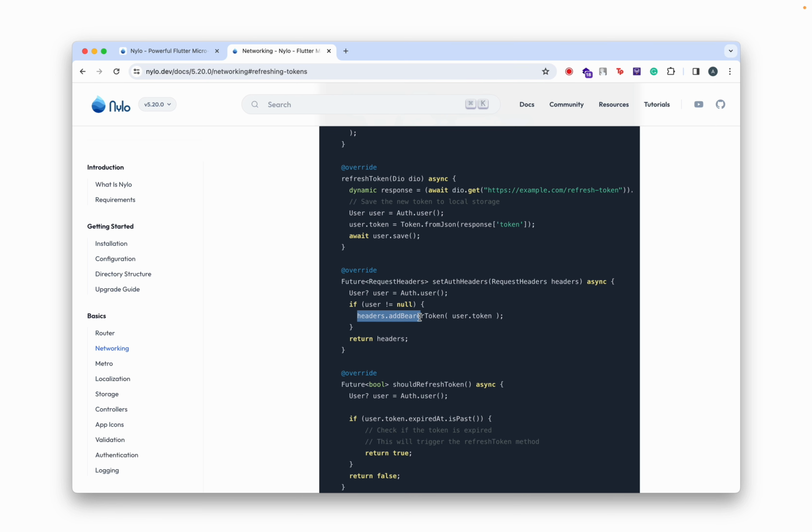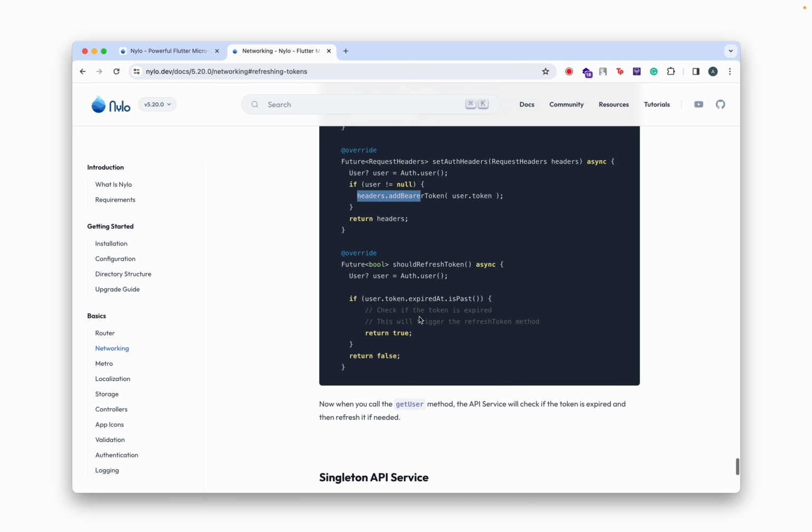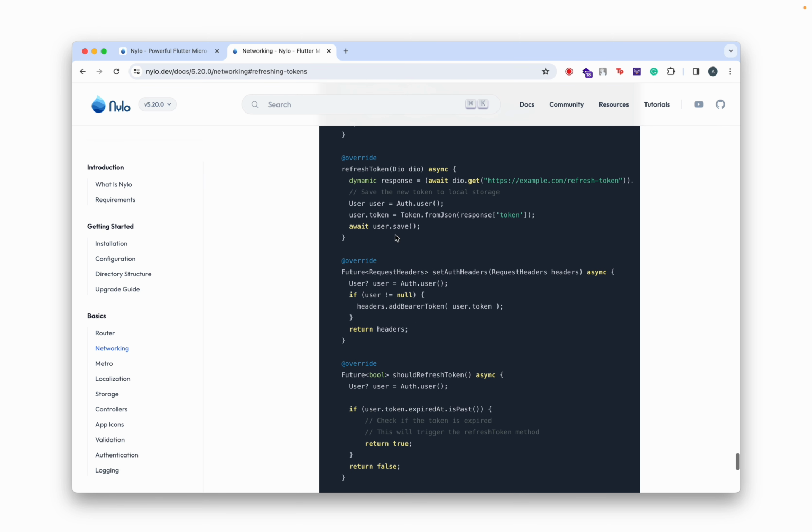the next API request. And the last one we have is should refresh token, and this is just responsible for checking if we should refresh the token. So you can see in this example it's just checking if the token is expired. If it is, then it's set to true, and then what's going to happen behind the scenes is refresh token is going to be called to fetch a new token.